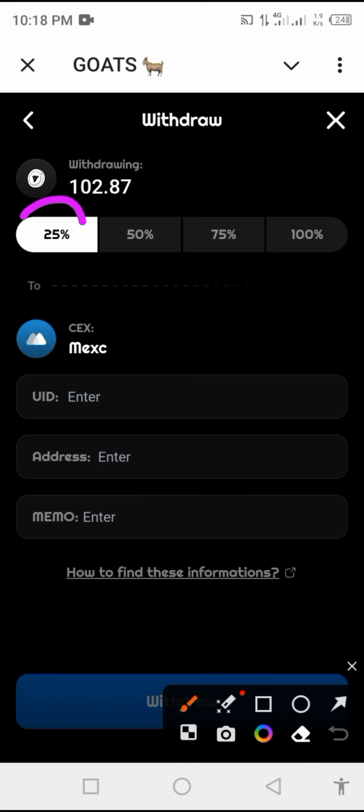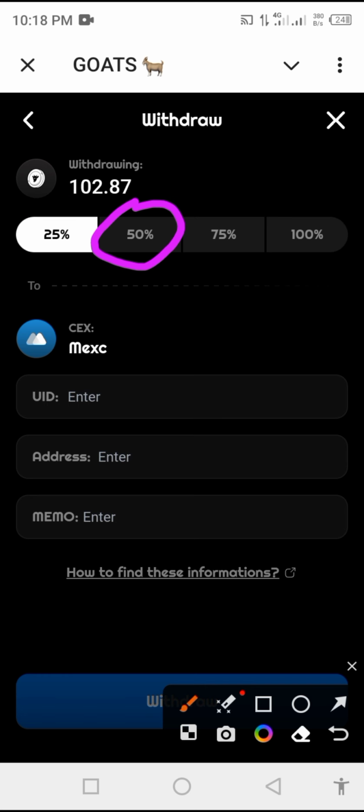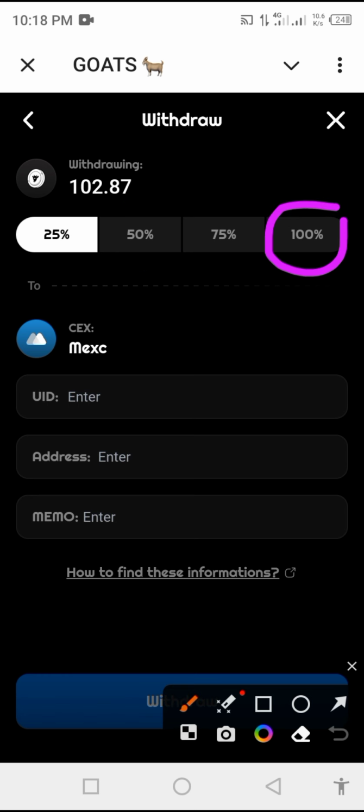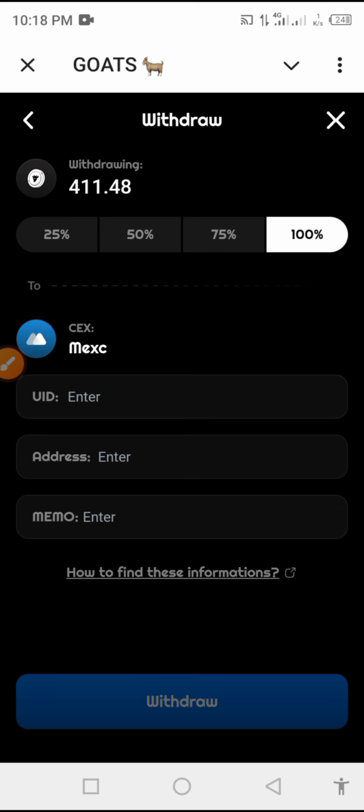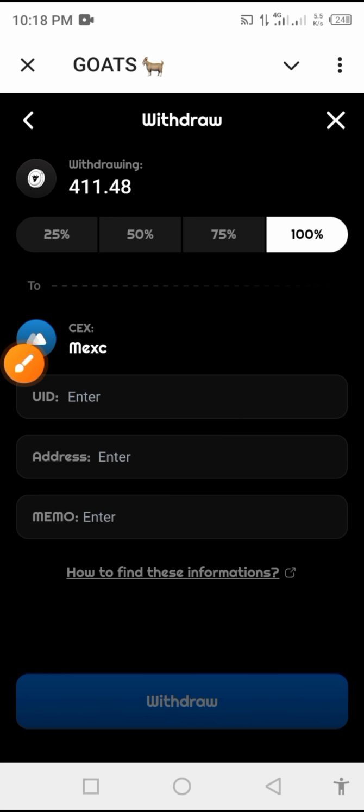So they said 25%, 50%, 75%, or 100%, okay? So anyone you want to withdraw, in case you want to withdraw 50% and need 50% for staking, you can click on 50%. If you want to withdraw all your token, you click on 100%, okay? So the next thing we're going to do, they said UID, address, memo, okay? So I'm going to my MEXC now to get the details, okay?